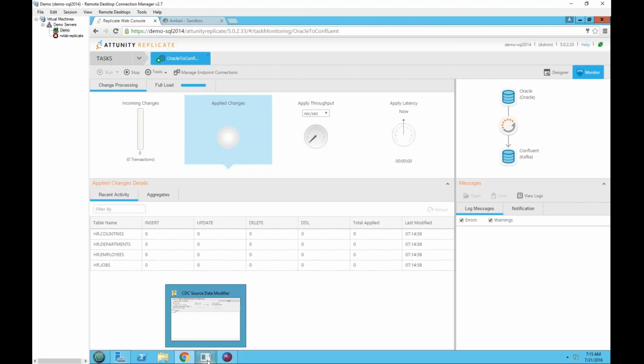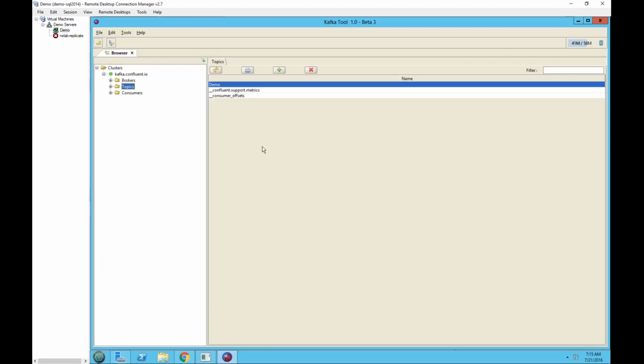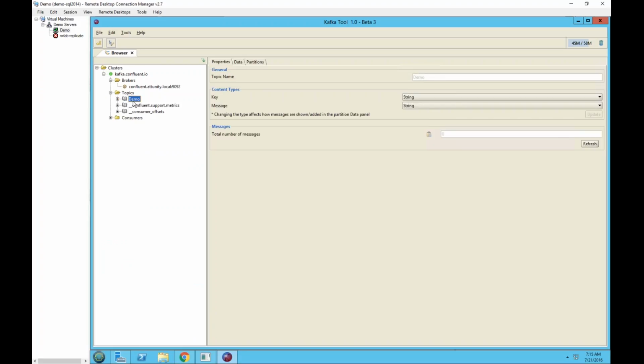So if I bring up a small utility that I have here to take a look at my target, I've got this Kafka tool that's connected to my Confluent instance running here in my demo environment. And if I browse my topics, I'll see that there's a demo topic here, and I'll do a quick refresh. You'll see that the message count here is currently zero.